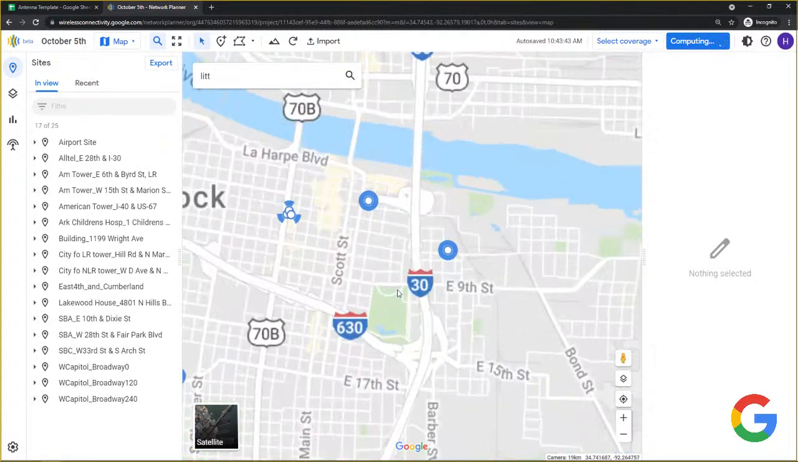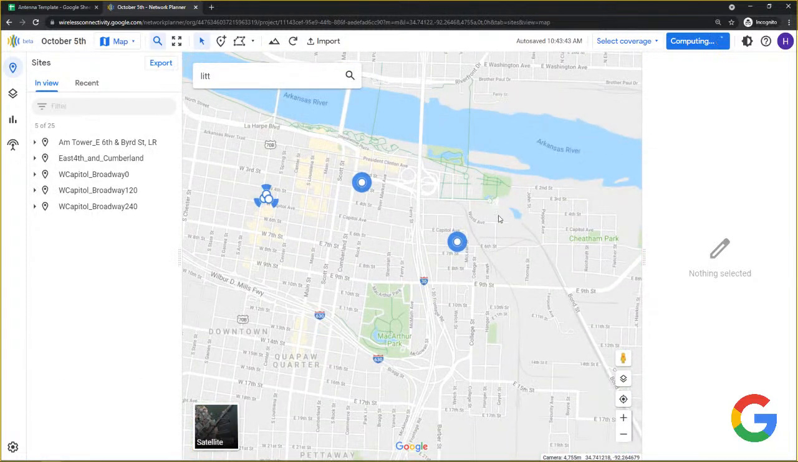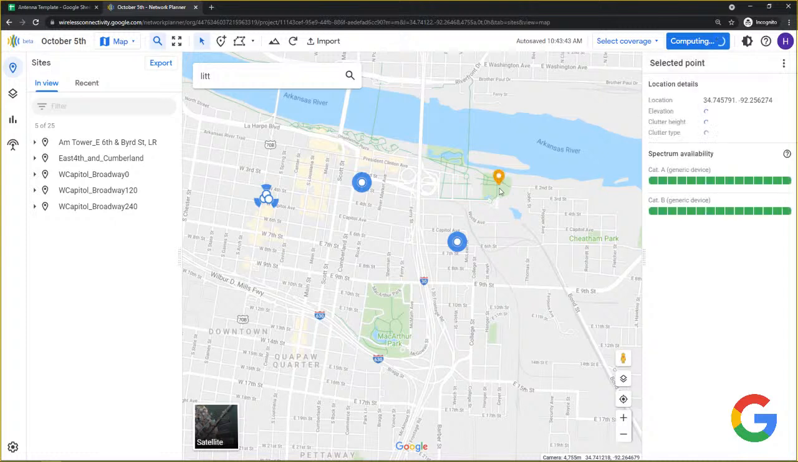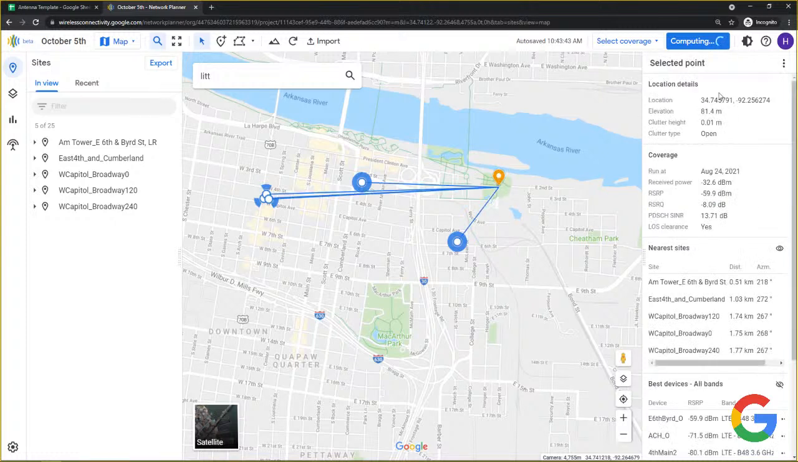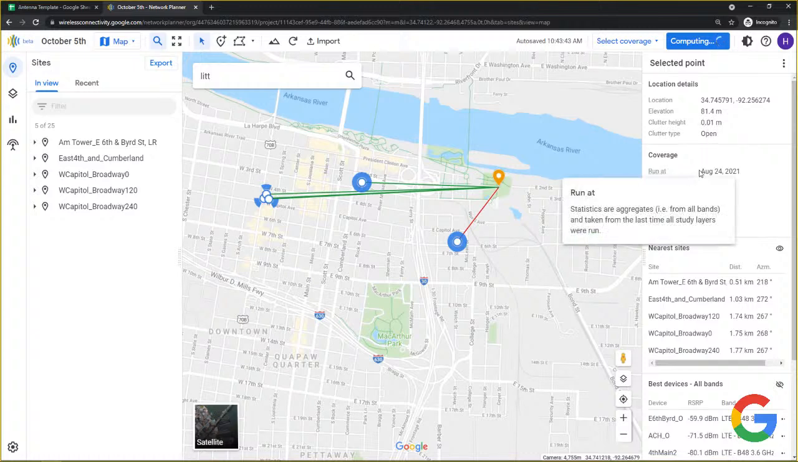I'm going to zoom in here, and I'm going to click on the map and show you a couple of features of our user interface. If I click here in this park, you'll notice I get this little orange marker, and on the right-hand side, I get tons of information about that particular place in the world. I get the latitude and longitude, the elevation above sea level, if there's any clutter, that is buildings or trees, what the clutter height is. I'm in open space because I'm in a park, obviously.